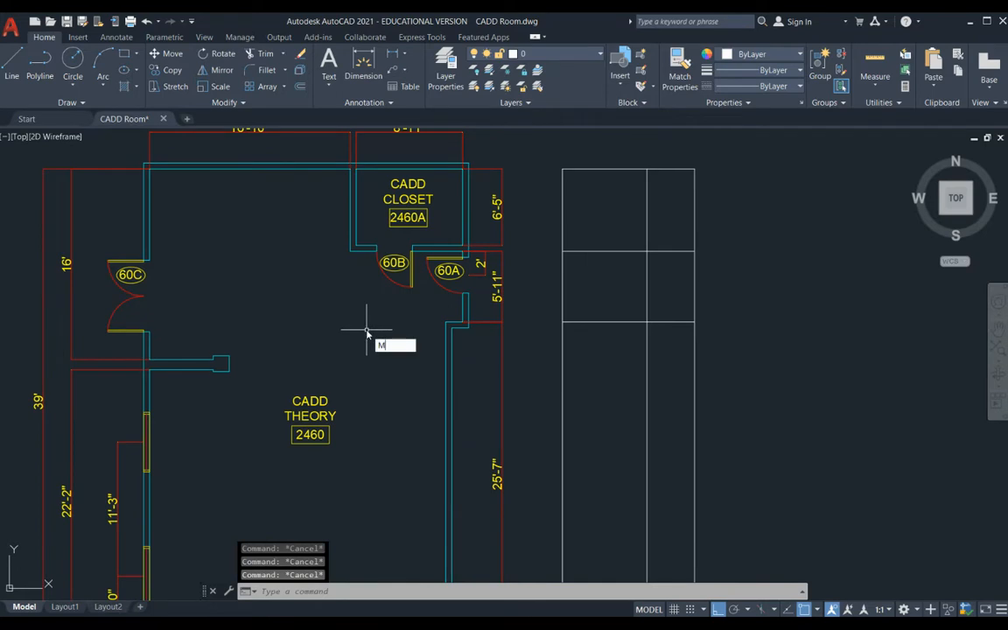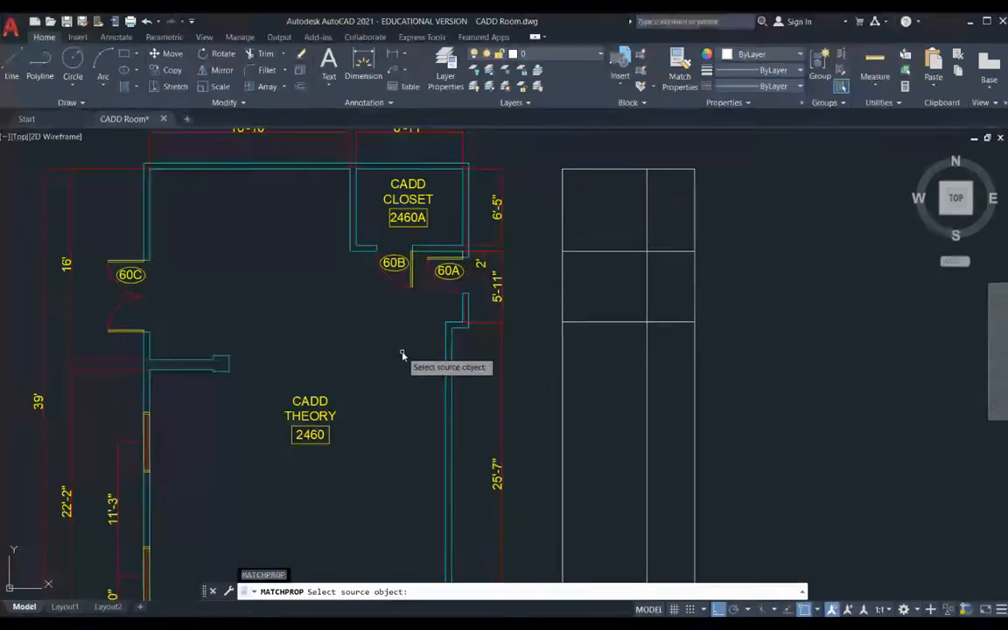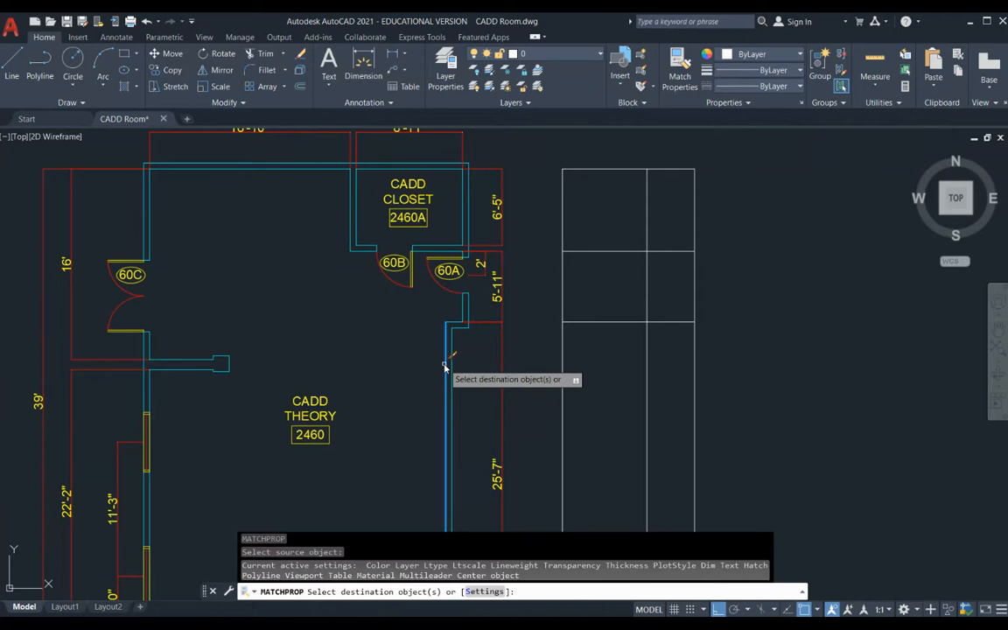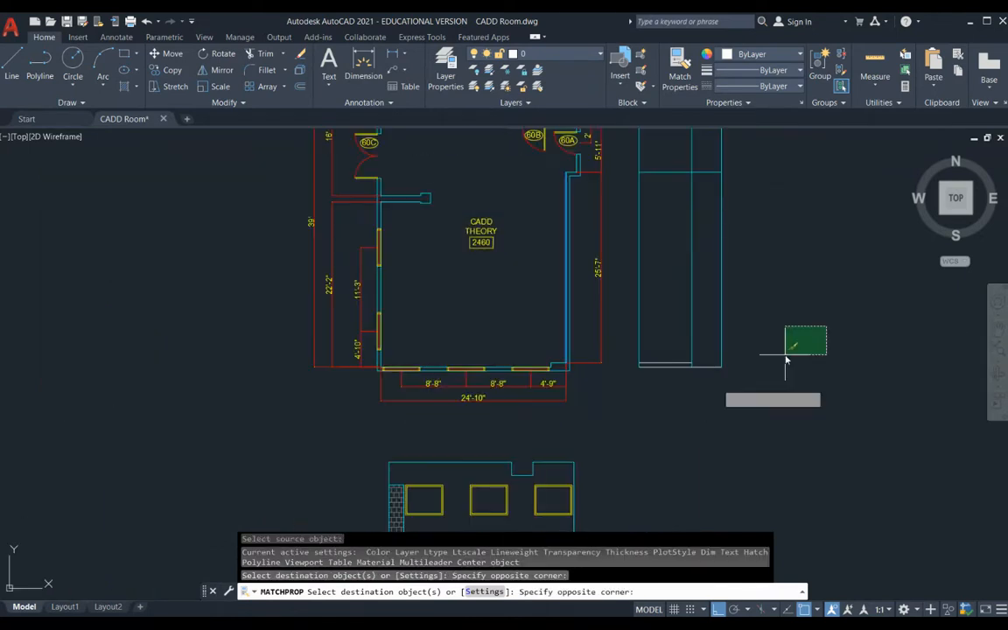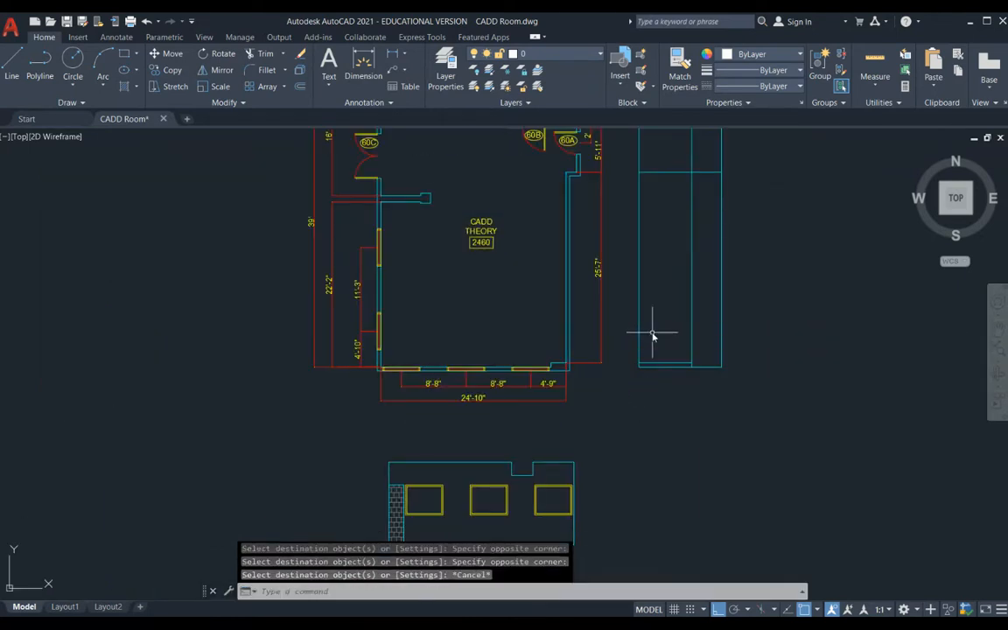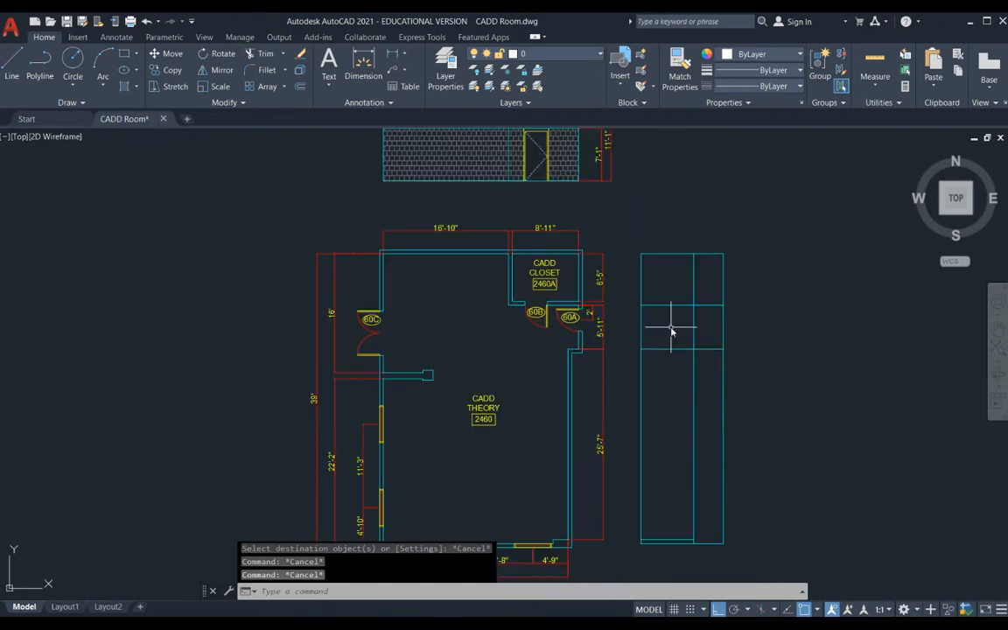M-A, see how it says match properties? I want that. The source object, what do I want it to be? I want it to be this, and these are the things I want to change. Oh, so beautiful. All right, so now we have this.